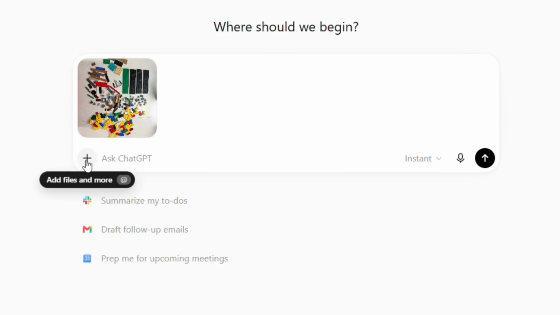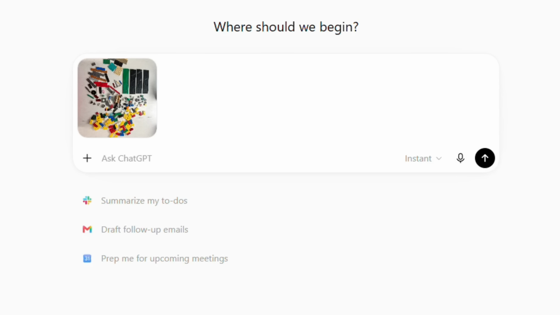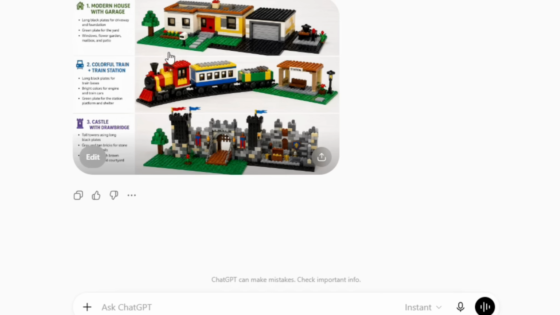going right here, and then you just add your photo right here. Okay, and I've typed in, look at these Lego pieces in the photo and give me 3 different builds using mostly these pieces. Now you could say something like, give me a house build or a car build or an animal build. You can be specific, or you can let ChatGPT come up with the ideas. And it has given me 3 completely different builds here that are all amazing.